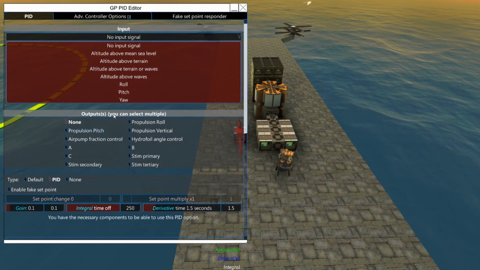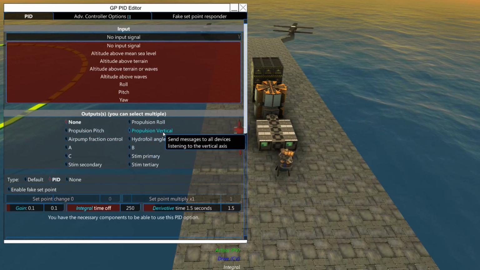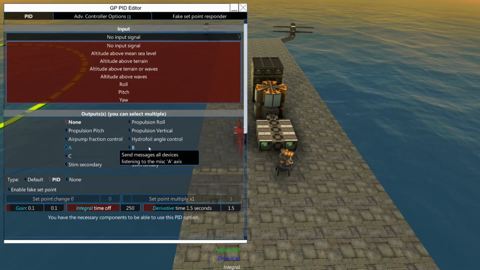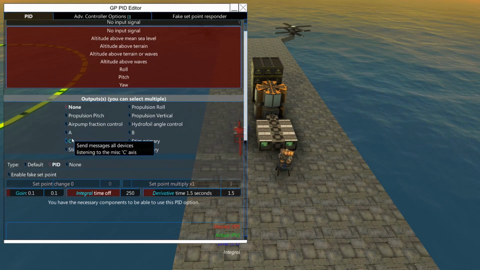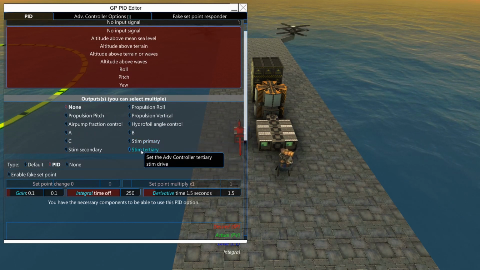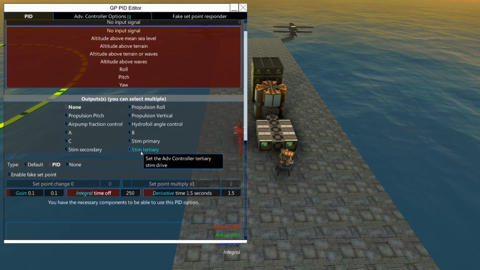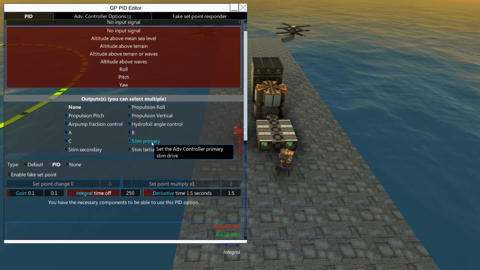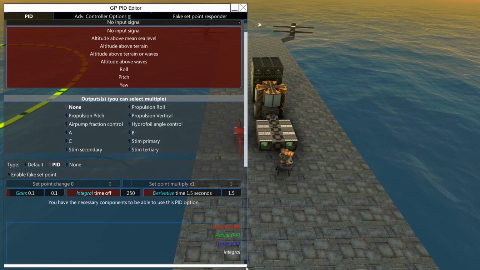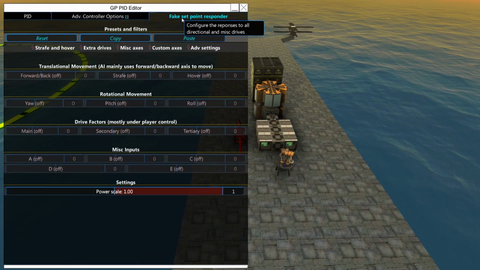Alright, so the other thing that we need to check is the outputs. We've got propulsion on pitch, we've got roll, we've got vertical or lift translation. We've got air pump fraction, and we've got hydrofoil angle. We've got A, B, and C. Those are basically miscellaneous axes that we can use to control whatever. And then we've got primary, secondary, and tertiary stimulus, which are basically just more miscellaneous drives these days. It used to be that the stim drives were the main forwards propulsion, but those days have passed and those are no longer applicable.